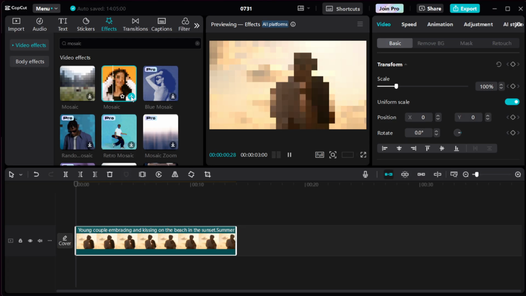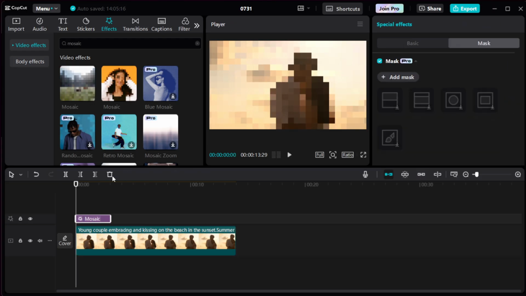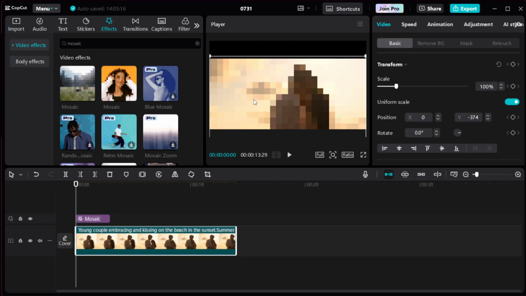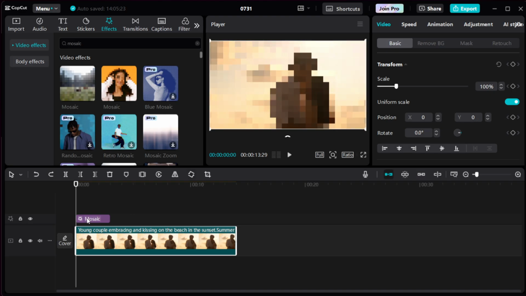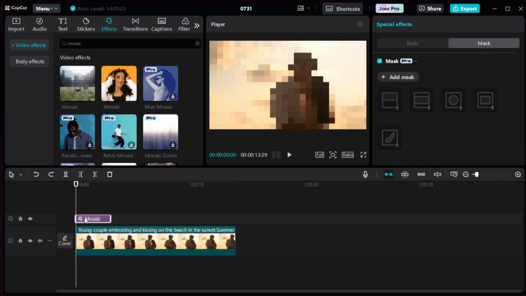Now, to apply the effect, simply drag it from the Effects panel and drop it onto your desired clip within your project timeline. This intuitive drag-and-drop functionality makes CapCut incredibly user-friendly, especially when you want to quickly apply effects without navigating through complex menus. Seeing the effect snap onto your clip visually signifies that the first part of the process is complete. After applying the effect, turn your attention to the preview window.